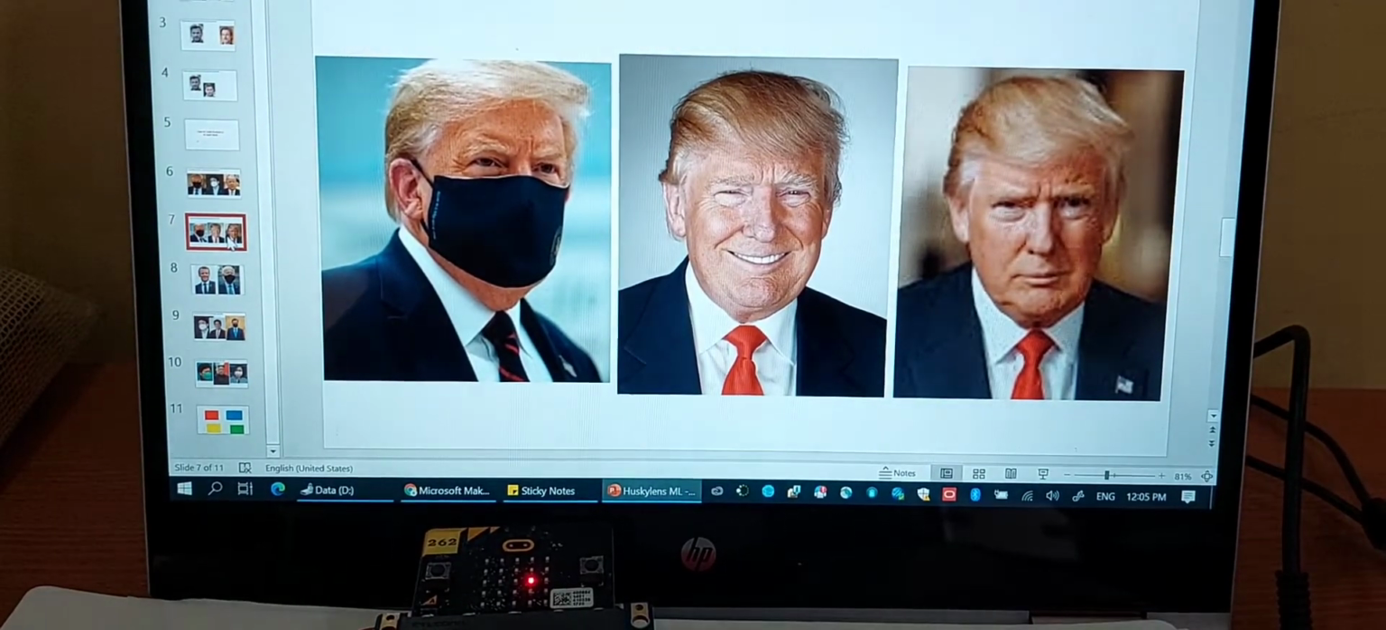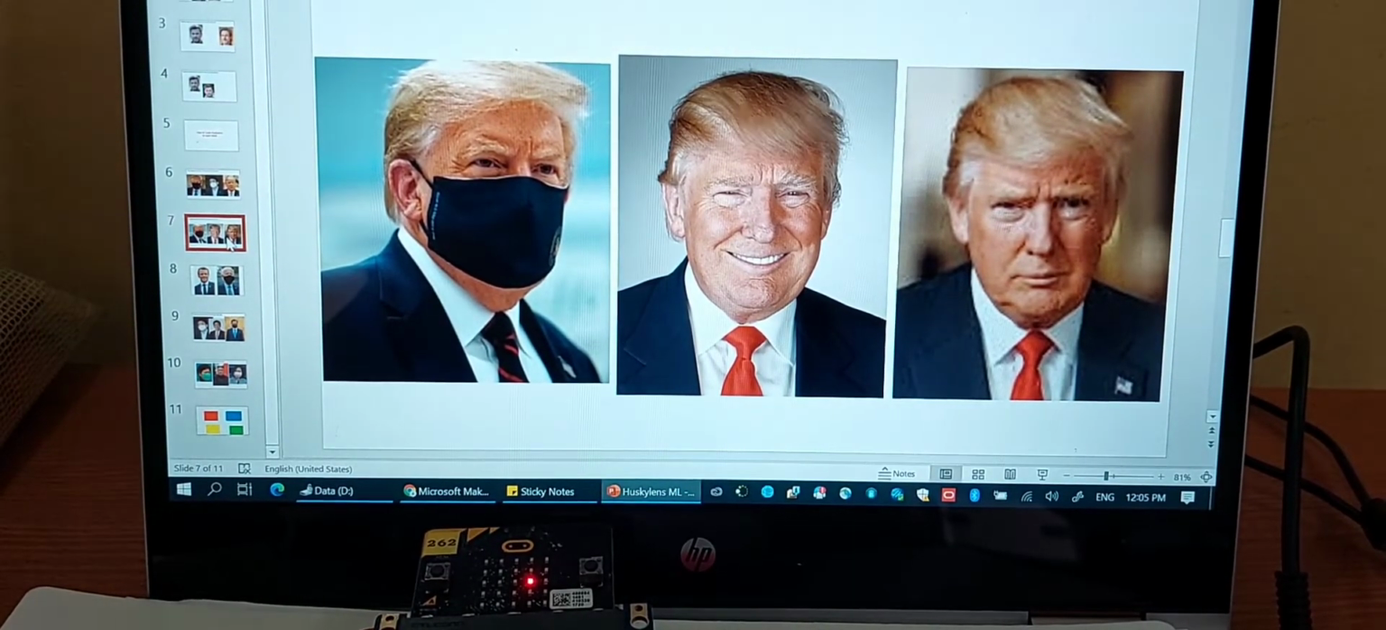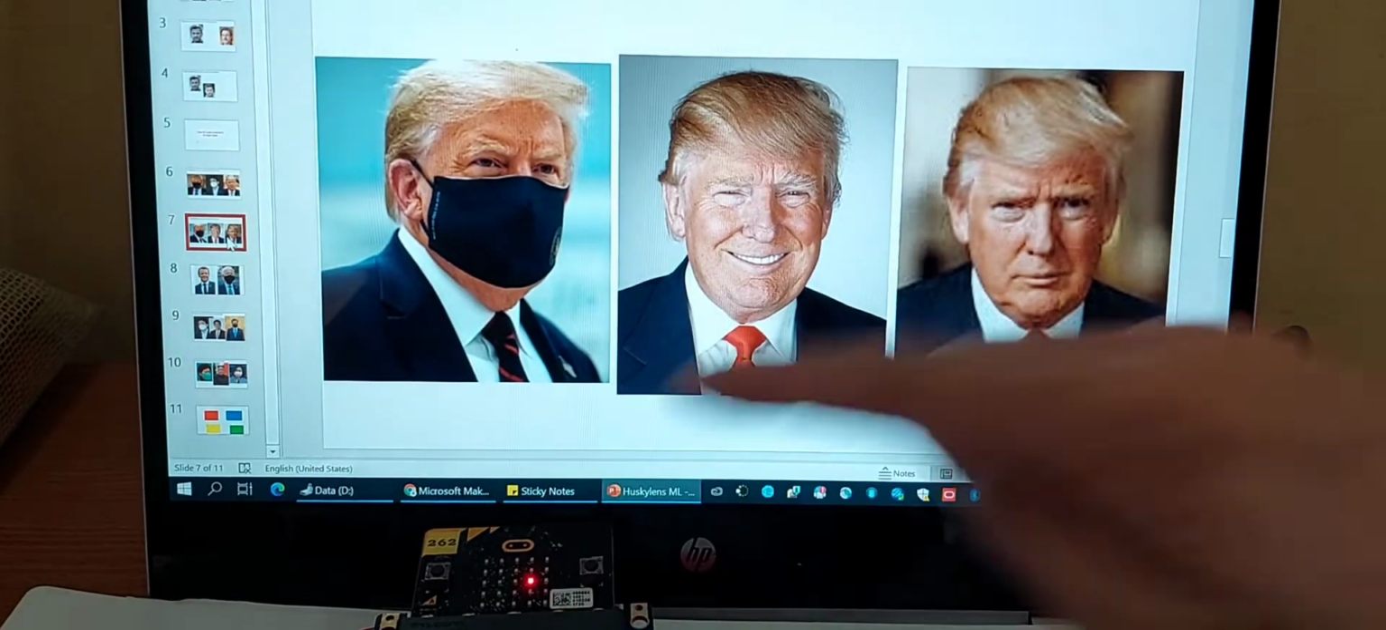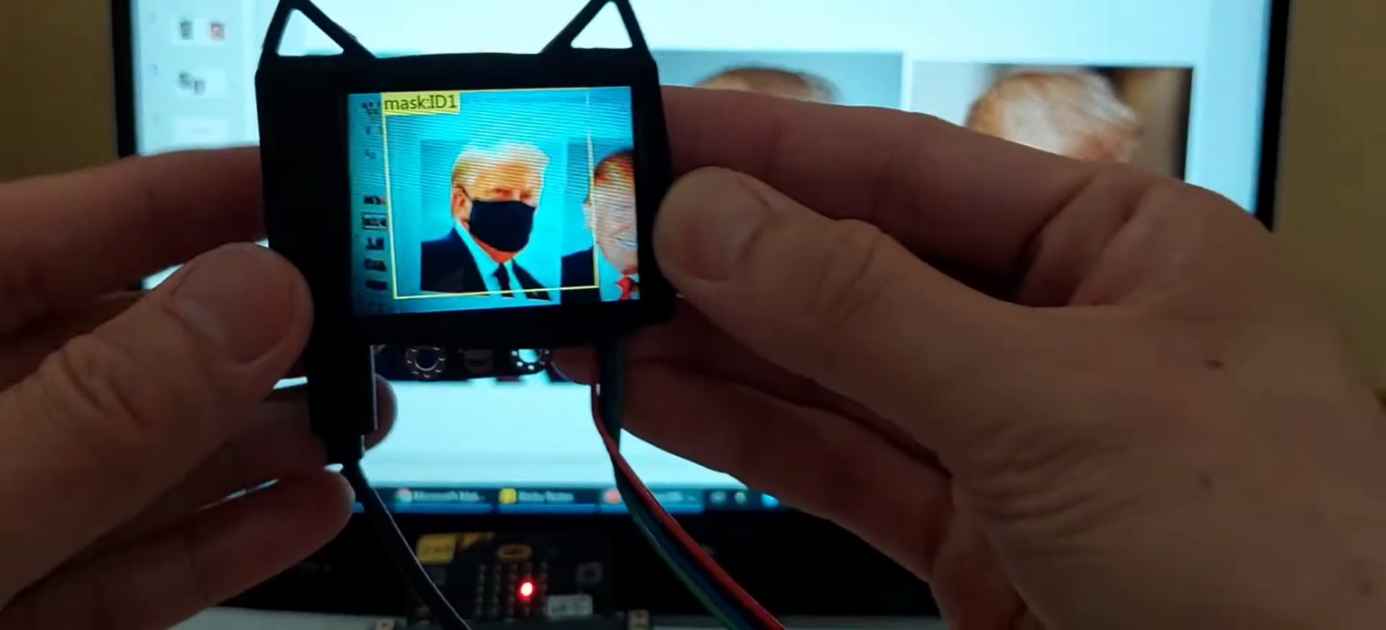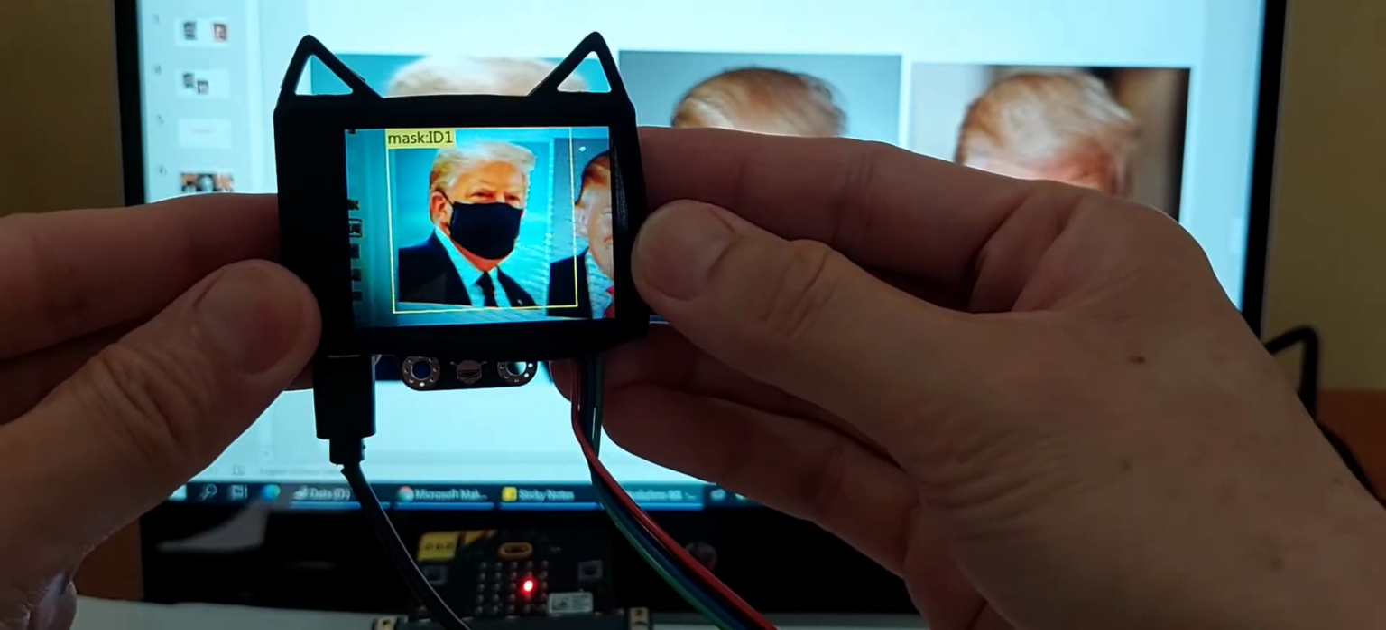When Huskylens sees a person without a mask, a cross is shown on the micro:bit and then the buzzer will sound. When it sees a person wearing a mask, nothing is shown on the micro:bit and the buzzer doesn't sound. Let's take a look. No sound, nothing on the micro:bit.